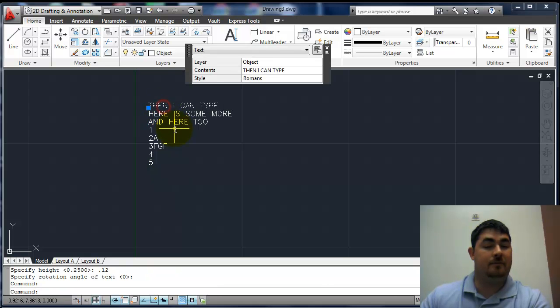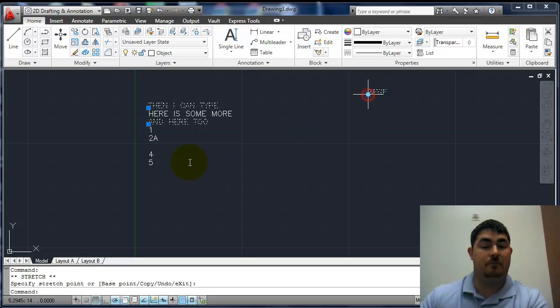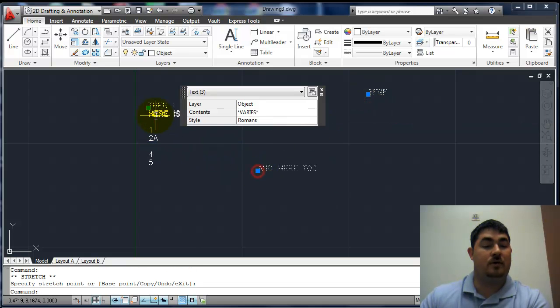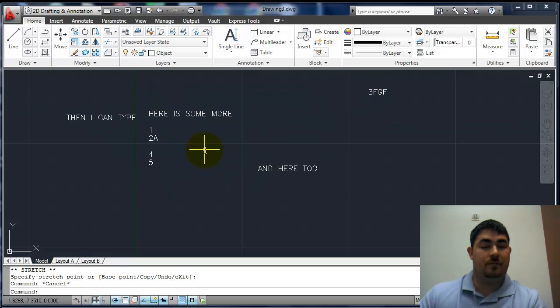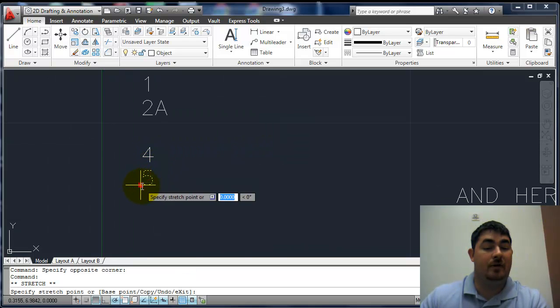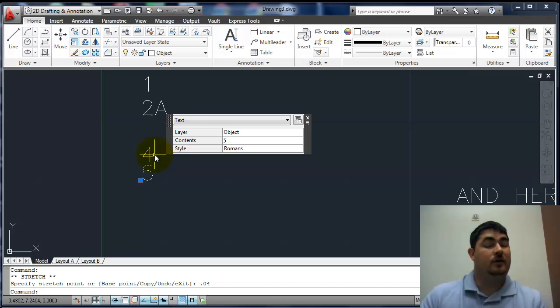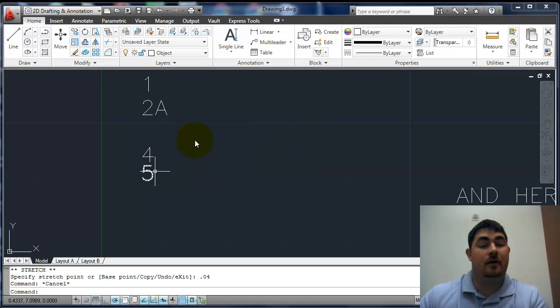And now if I click on them, they're all individual lines. So I can grab them by the grip and move them wherever I want to. I can also control how far apart they are just by moving them up a little bit, or using my entry and saying 0.04, moving it that much closer so that I can really space down something.